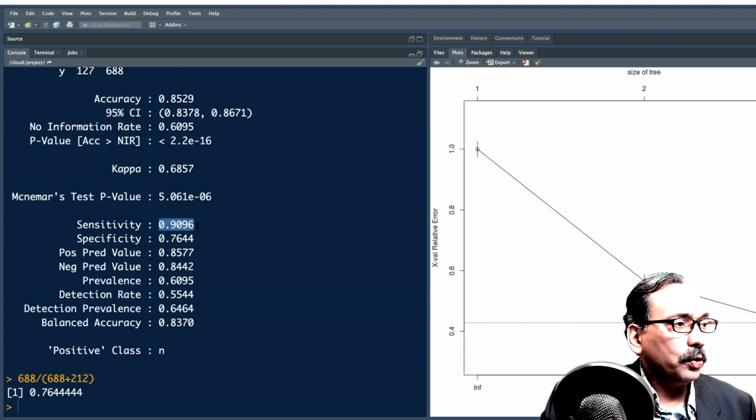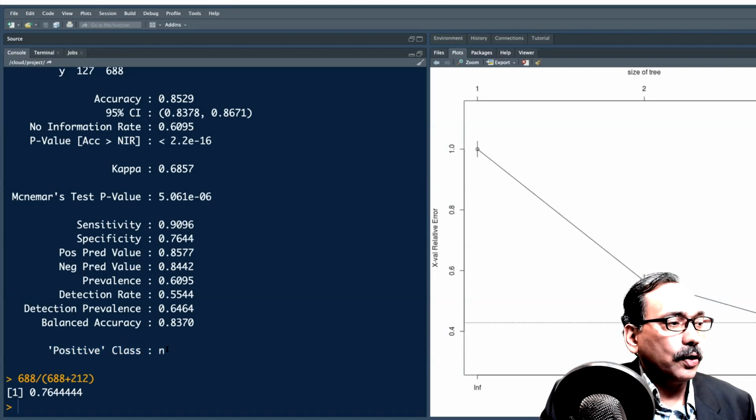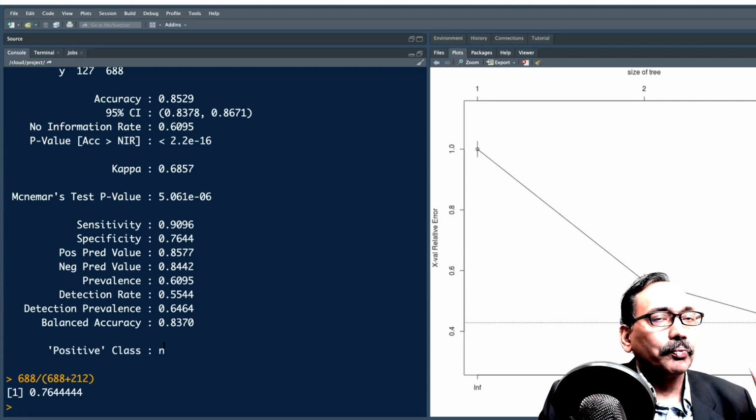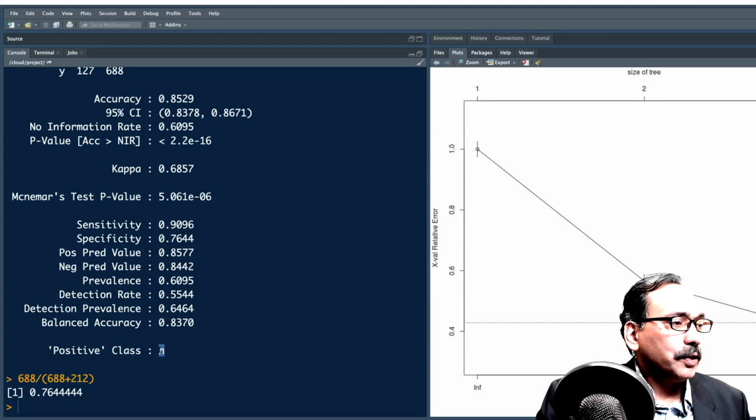So you may notice a mismatch, but then if you go down, specificity it reports as 0.7644, which is this value. And at the bottom, by default, it chooses no spam as the positive class. So it is basing all these calculations on the first category, which is no. But we don't want that. We want yes to be the positive case, just like a coronavirus test. Positive means somebody has it. So the email is spam. So the positive class here should be Y.